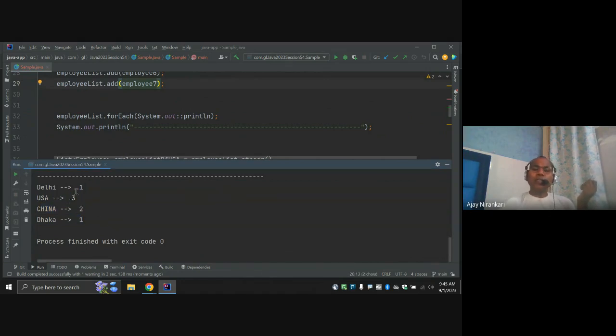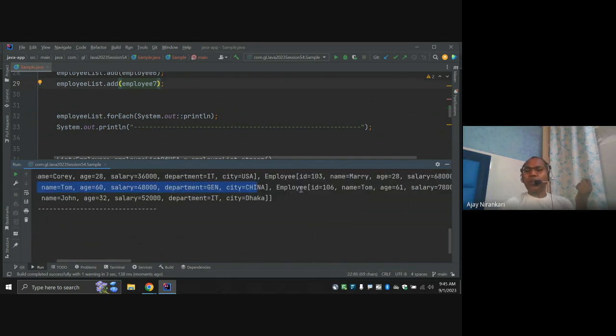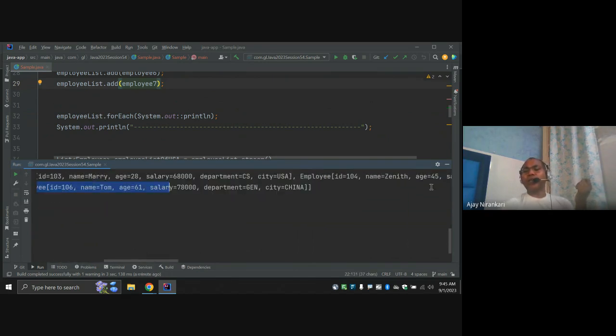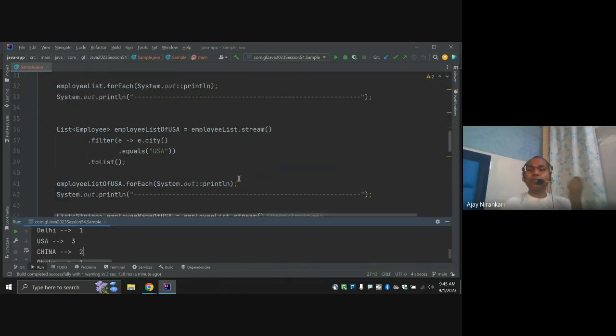I am interested in getting the name as well, not only the count. I want the name here. Might be the case that I am interested in looking at who these three are, who these two persons are, what the names are. Before, we could see all the employee objects here, but I'm not interested in reading all the values. I'm only interested in the name part. Then how will we do it? Let's explore.